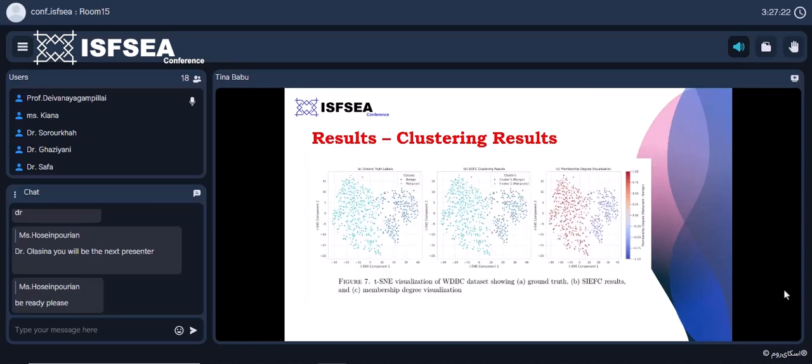Now, coming to the t-SNE visualization, it has three different visualizations: the ground truth, the SIEFC clustering results, and the membership degree visualization. Comparing the ground truth and the SIEFC result, we can see that the proposed method has performed almost similarly to the ground truth. Coming to the membership functions, for all these clusterings, the membership function also gives comparable results when visualized with the membership degree visualization.